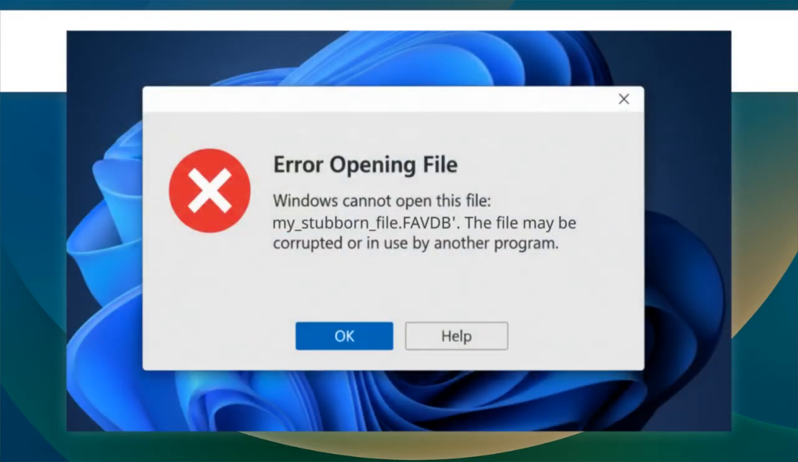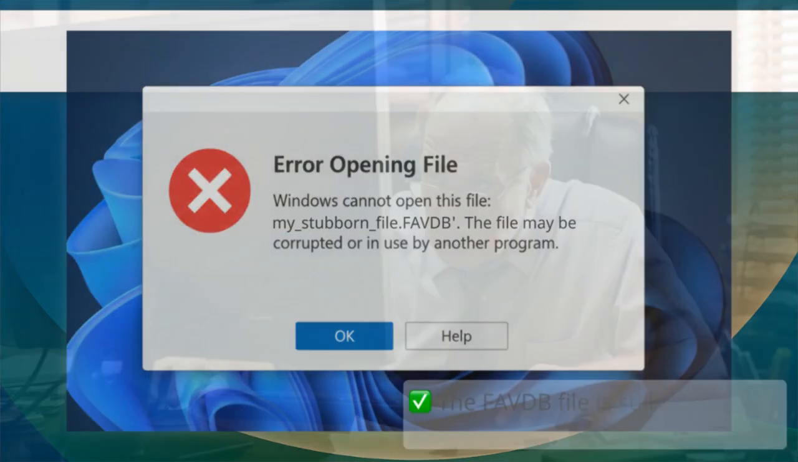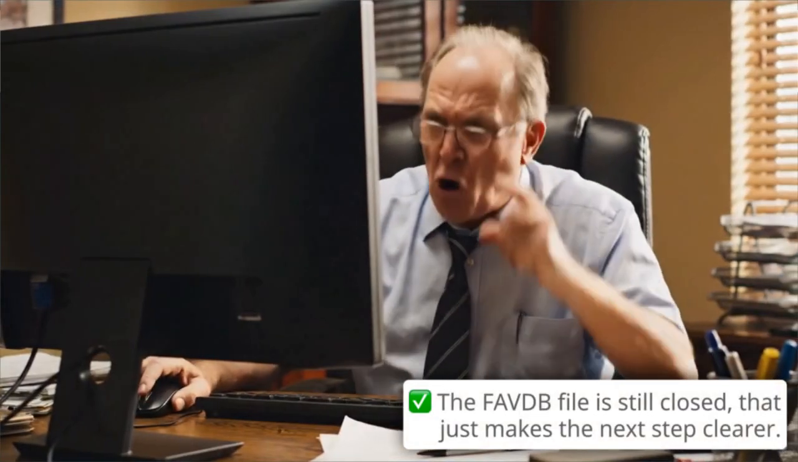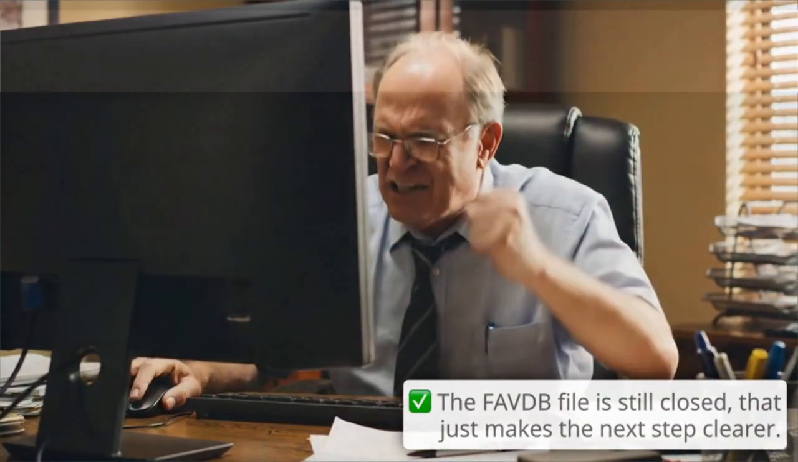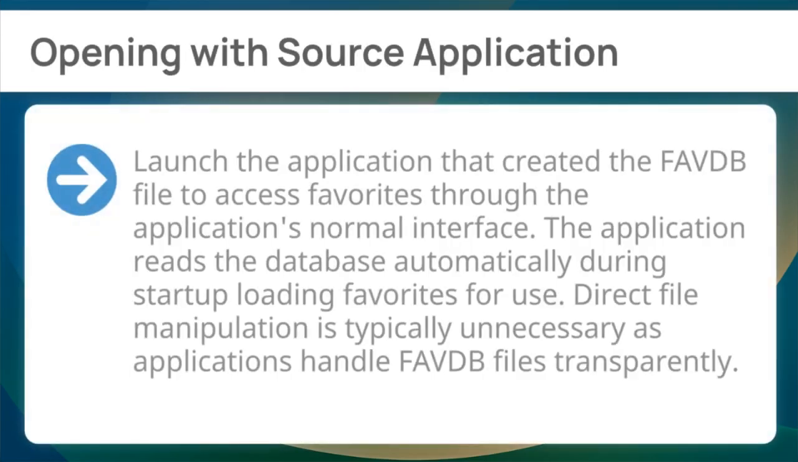If the FAVDB file still will not open, there is no need to stress. We're going to test these common failure scenarios right now. First, opening with the source application. Launch the application that created the FAVDB file to access favorites through the application's normal interface. The application reads the database automatically during startup, loading favorites for use. Direct file manipulation is typically unnecessary as applications handle FAVDB files transparently.